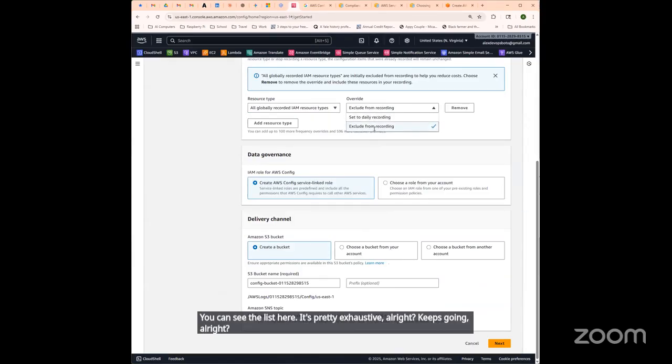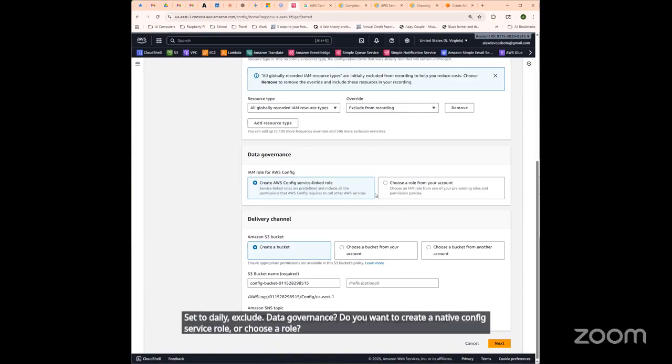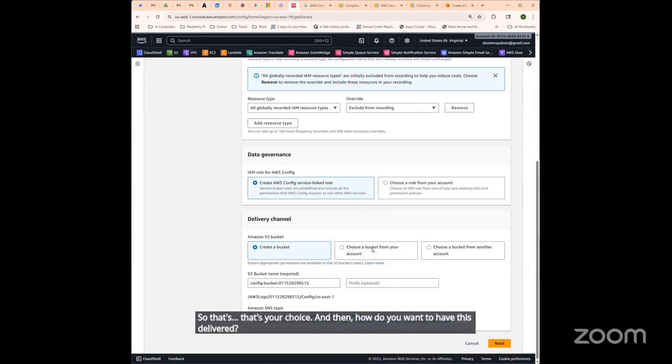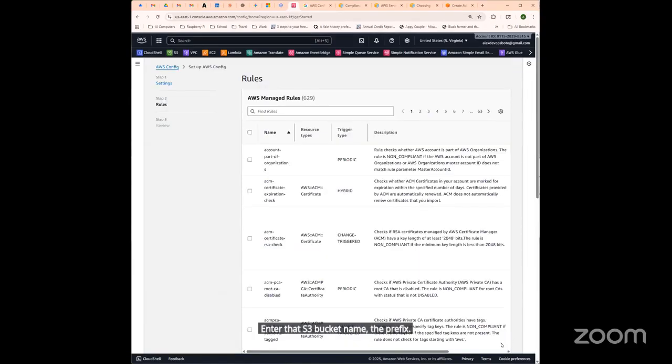Set to daily, exclude data governance. Do you want to create an AWS Config service role or choose a role? That's your choice. And then how do you want to have this delivered? Create an S3 bucket, another bucket of your choosing, or a bucket from another account. Enter that S3 bucket name and the prefix, and go forward. And then some rules.